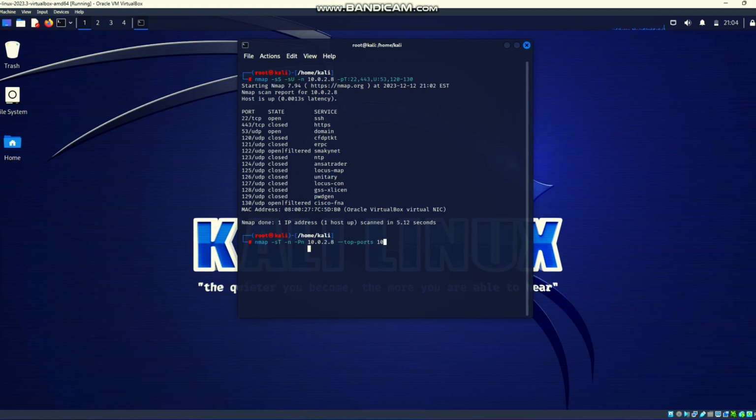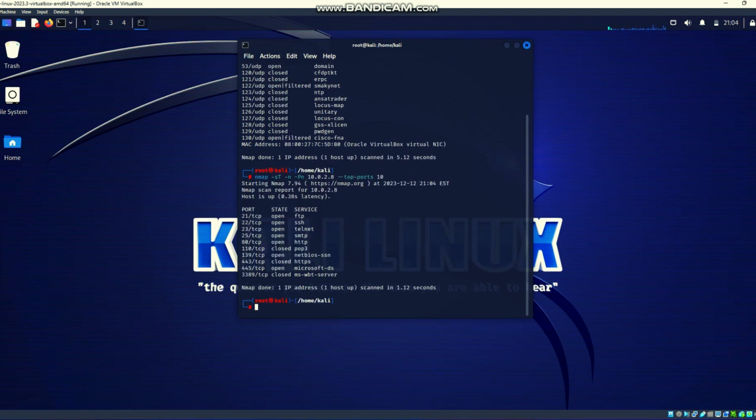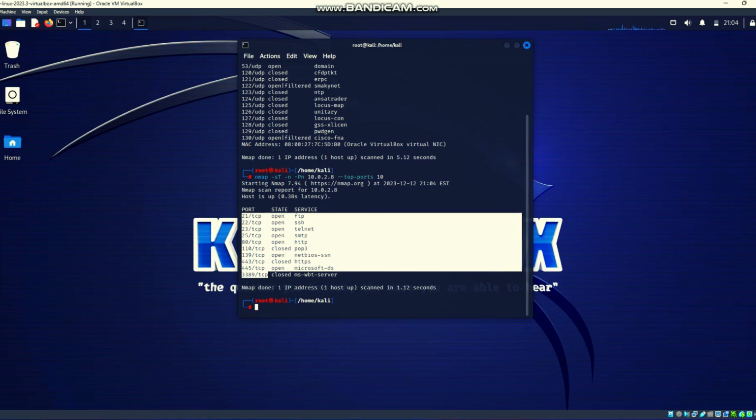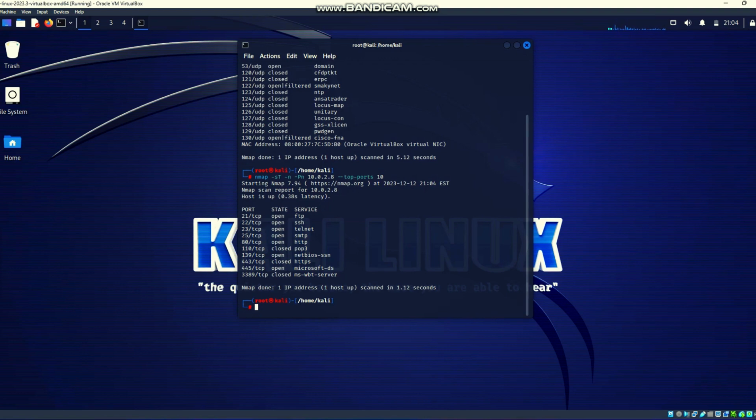So we want to scan the top 10 ports. Enter. Right. So with this, we perform, this actually specifies the TCP scan, right? So the sT specifies the TCP scan. As you can see, we have only TCP and no UDP because this is specifically a TCP scan. That's the command we provided to the Nmap tool.